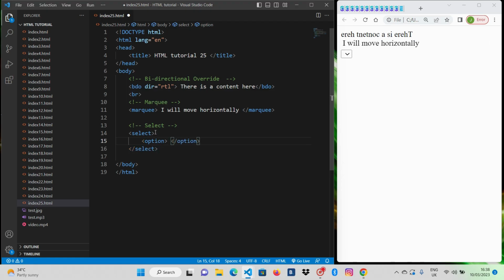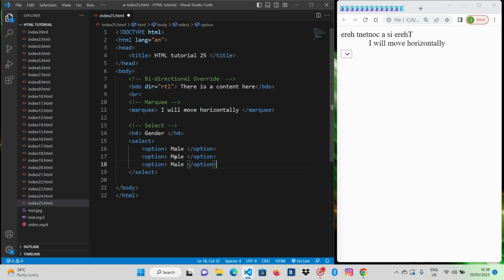So option, let me say male. Let me just write at the top an H4 of gender. Then you have the first option, male. Let me copy this. Then I paste it. So here we have female. Then here I have custom. Nowadays there's different genders, but that's not the topic of my discussion.